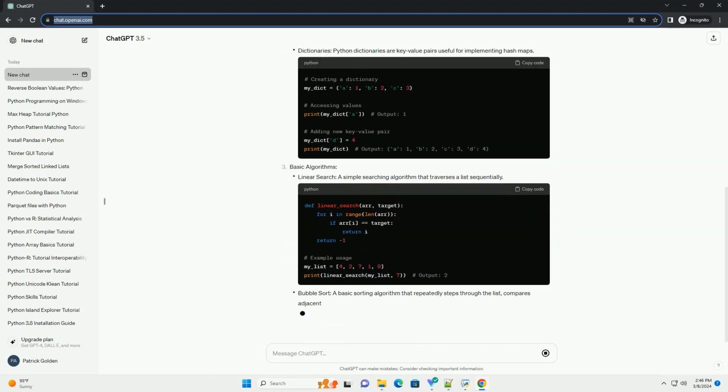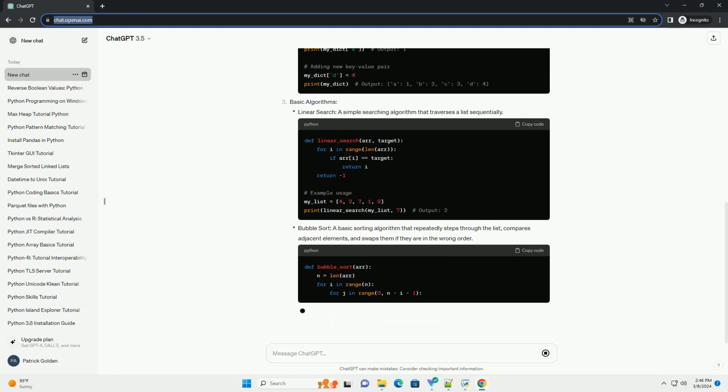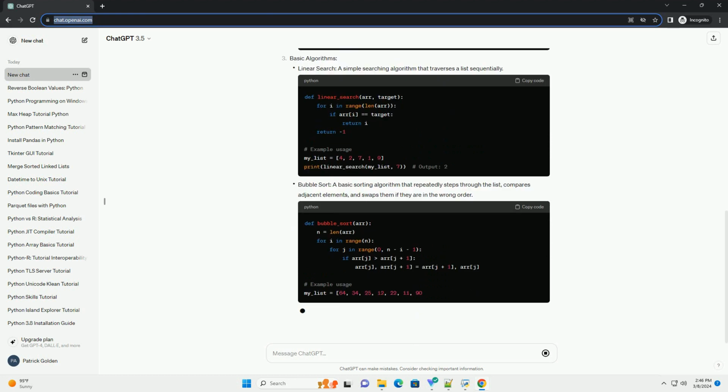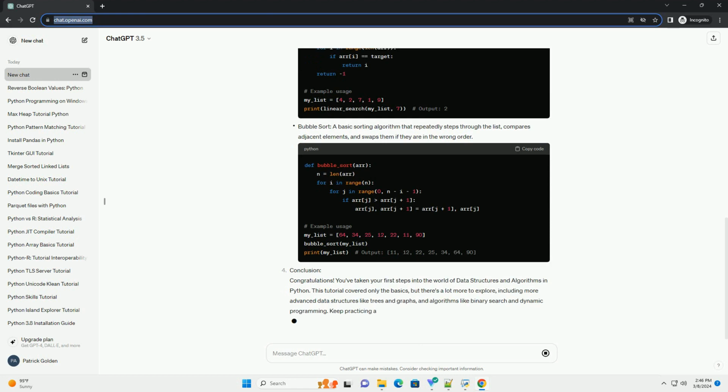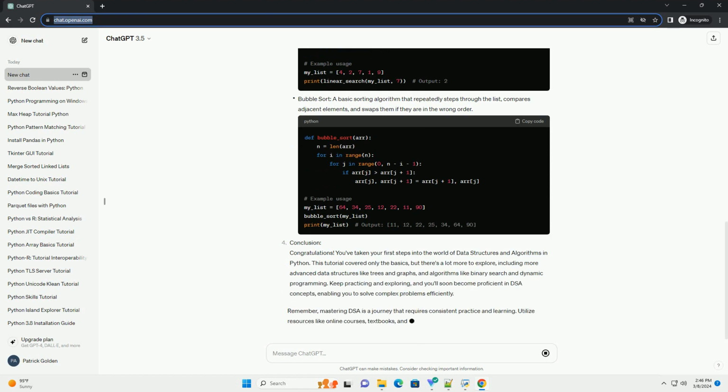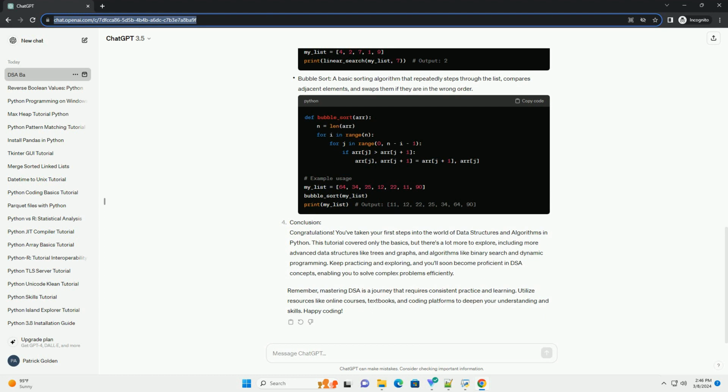In this tutorial, we'll explore some fundamental data structures and algorithms in Python, suitable for beginners, using practical examples. Installation and setup. Basics of data structures. Lists. Python lists are versatile and can be used to implement various data structures such as arrays, stacks, and queues. Dictionaries. Python dictionaries are key value pairs useful for implementing hash maps.